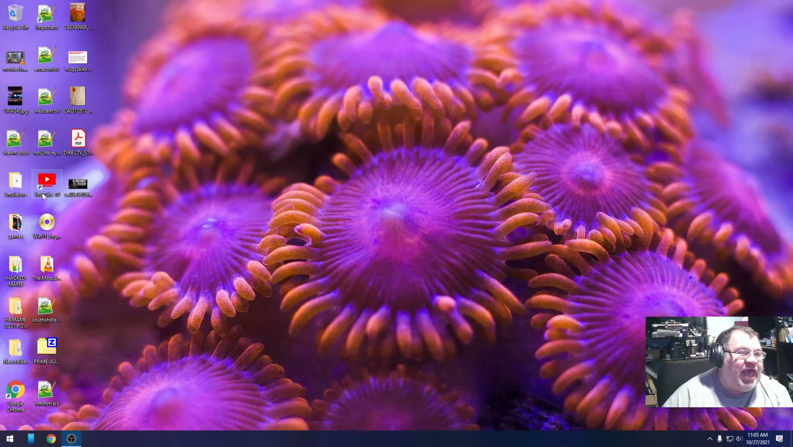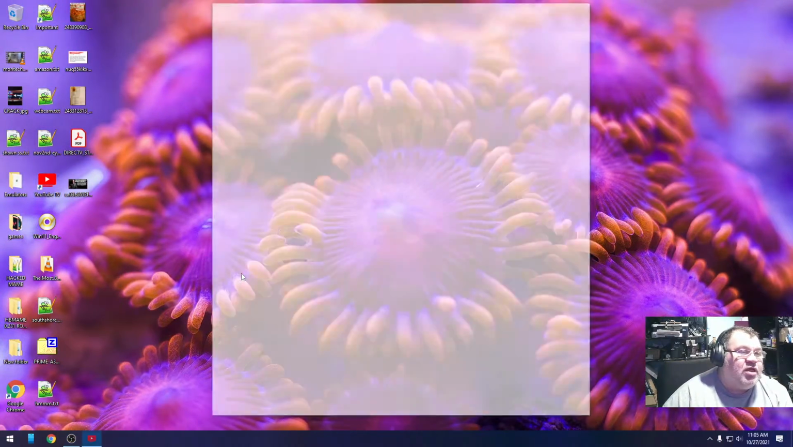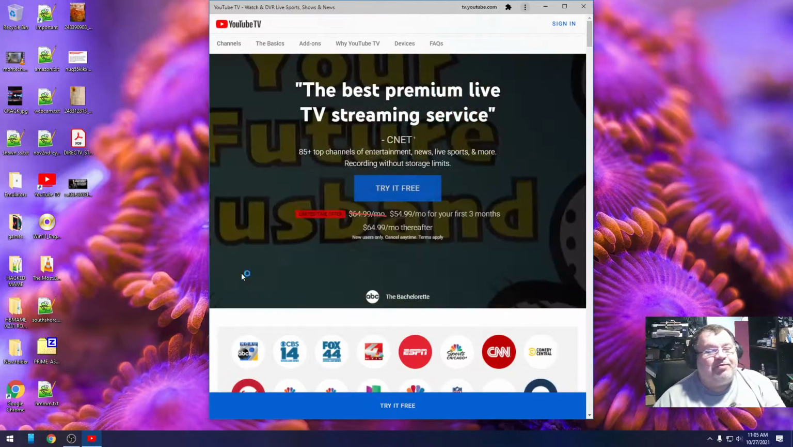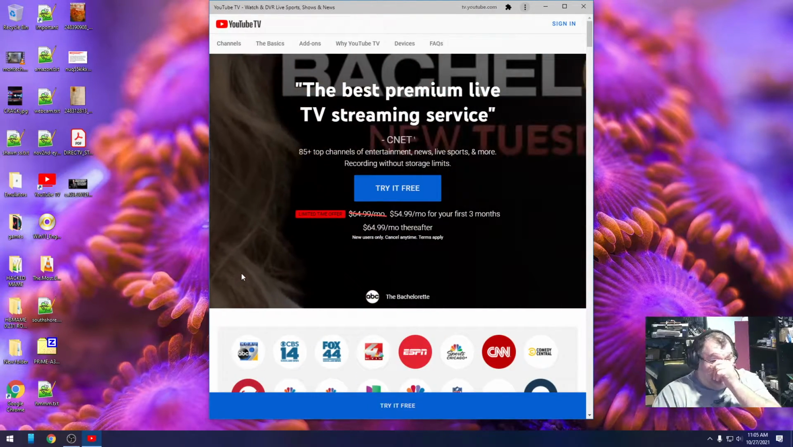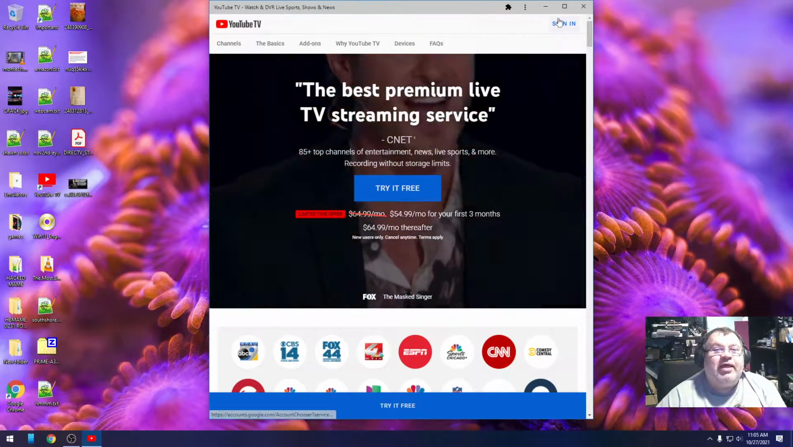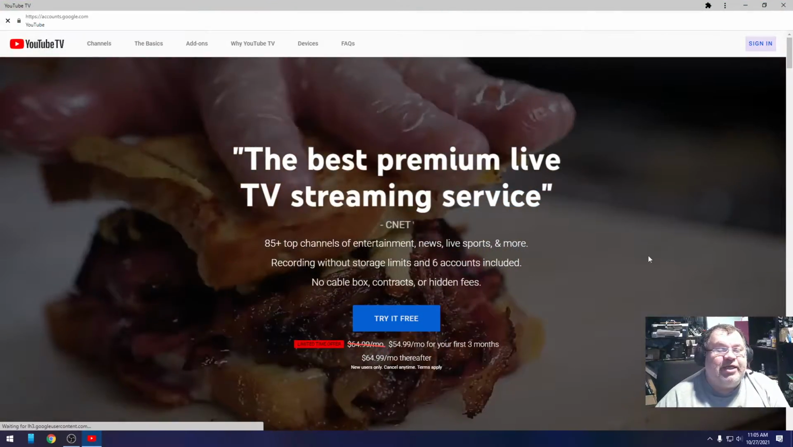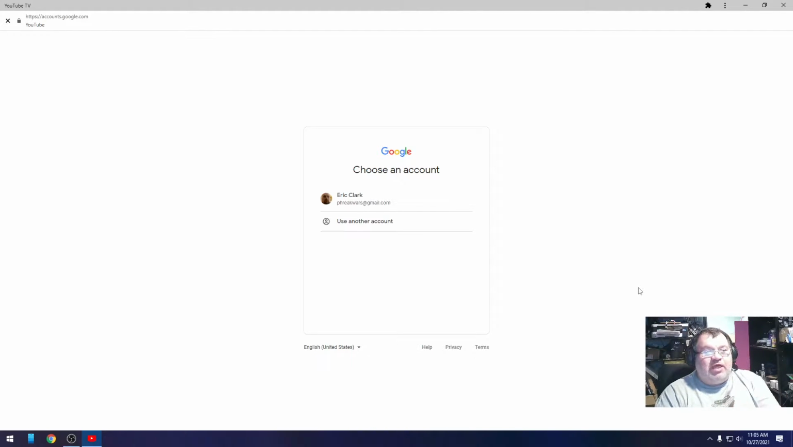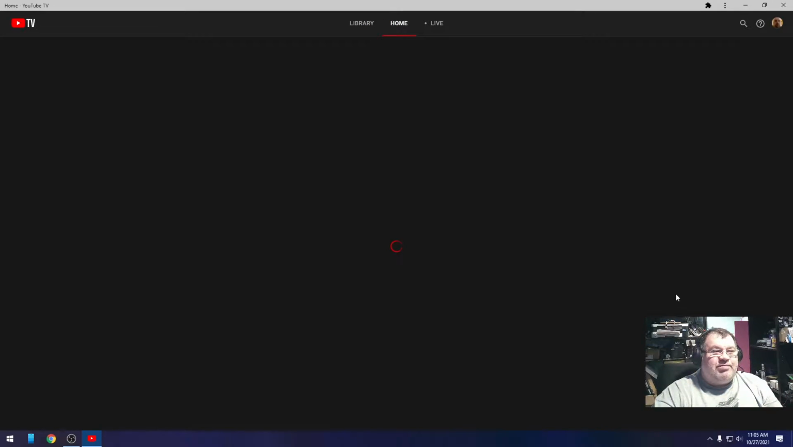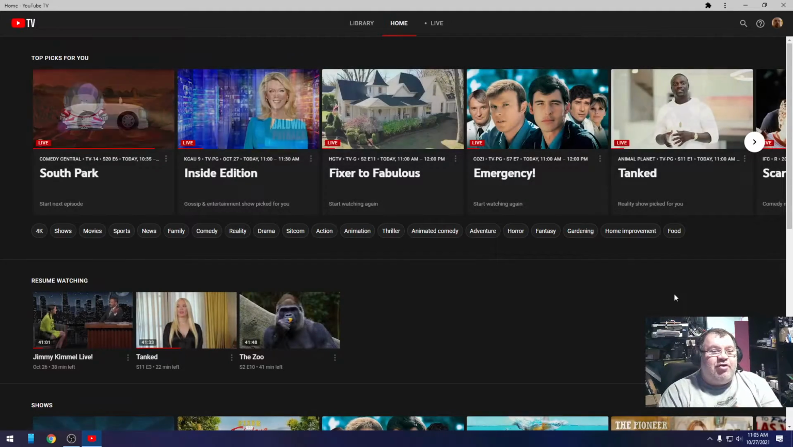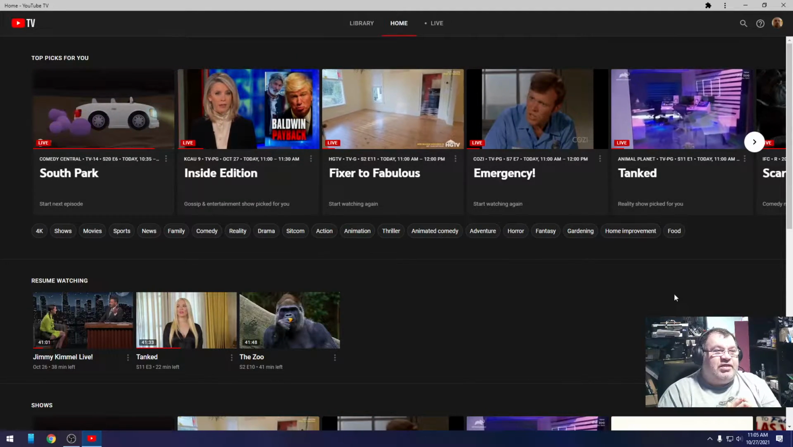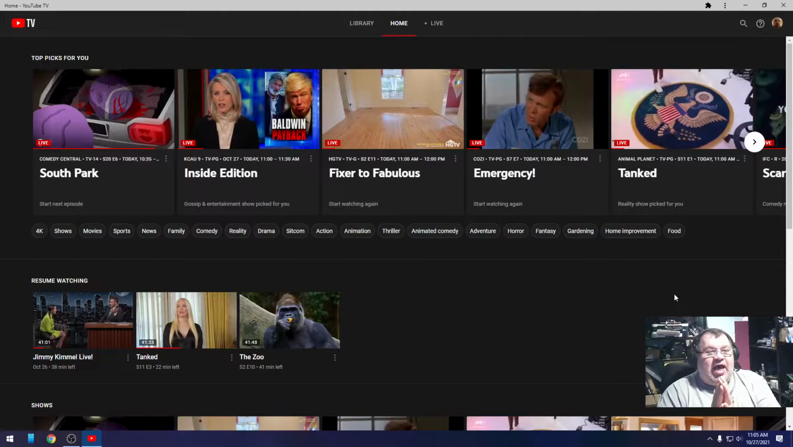Now I have the app installed on my computer, so let me go ahead and open up the app so you can take a look at this here. Let me go full screen here, and I'm just going to sign in. I'm going to sign into my Google account. Of course, my password's all stored in here, so all I have to do is click on this. I'm just going to choose my Gmail account here. And here I am in the YouTube TV app.